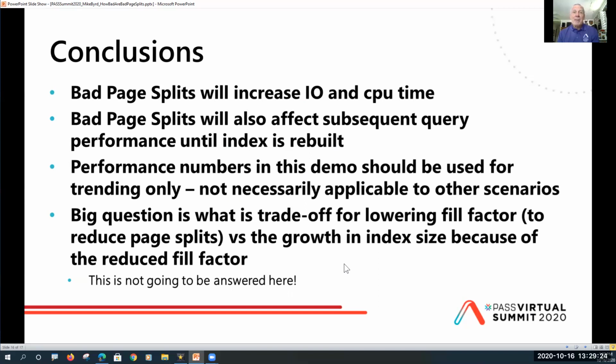My big question now is, what is the trade-off for lowering fill factor to reduce page splits versus the growth in index size because of the reduced fill factor? Big question, not going to be answered here.